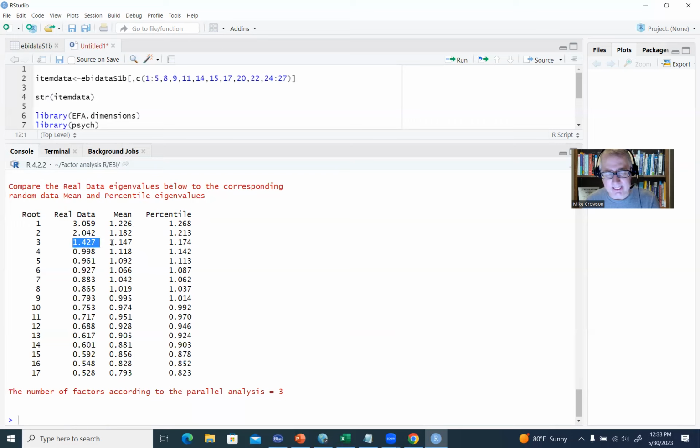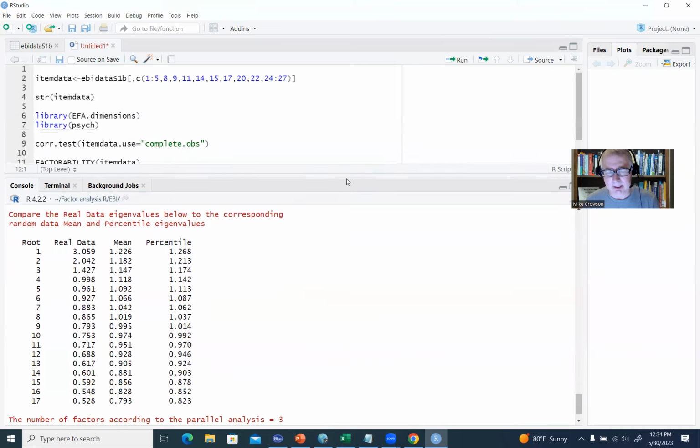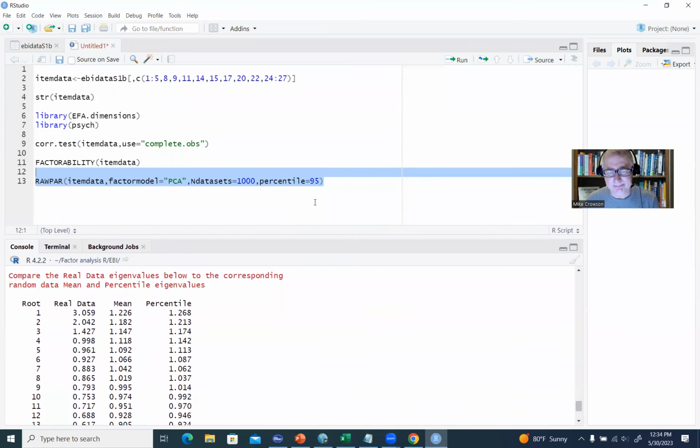For the third factor, the eigenvalue is 1.427, comparing it against the random eigenvalue of 1.174. But then on the fourth factor, you can see that the eigenvalue is 0.998, which is less than the eigenvalue for the 95th percentile of those randomly generated eigenvalues. So that would suggest that we would retain a three-factor solution. So that's one estimate of the number of factors that may account for the relationships among our variables.